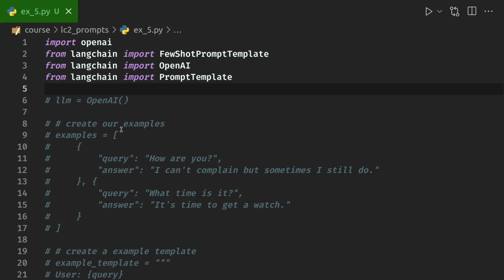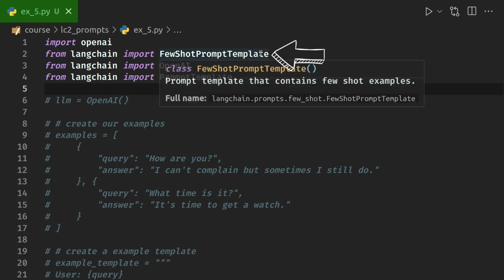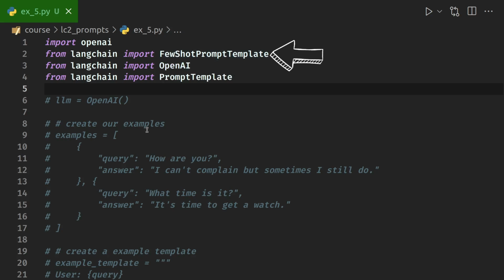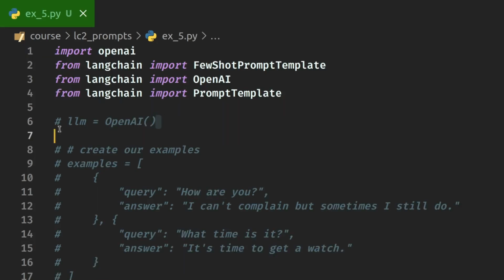Okay, next. We just looked at a single shot prompt template. So the other one you can get is a few shot prompt template. And what happens is you pass it some examples, multiple, so that's why it's few rather than single. So the language model, as always, is OpenAI.